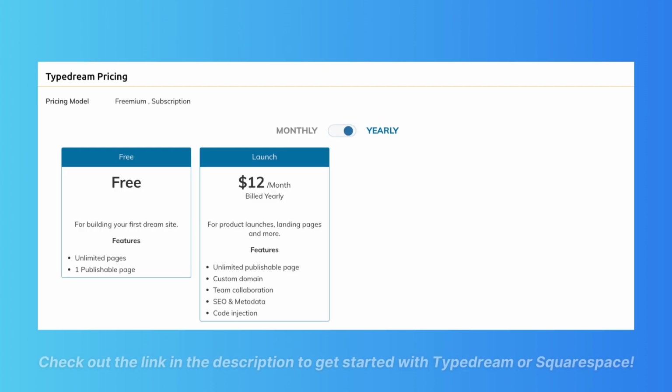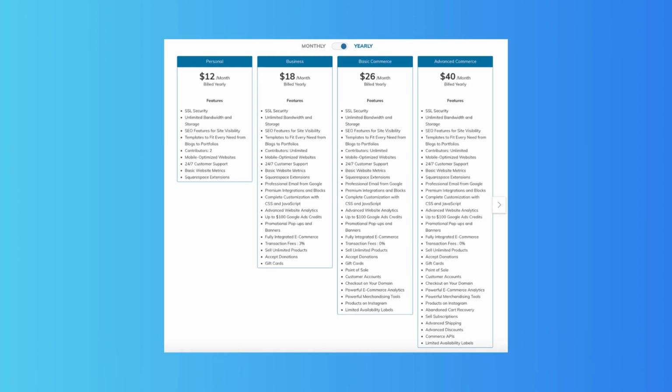All right, and this is when you pay yearly with Typedream. As you can see, instead of $15 per month, it is $12 per month. So you save $3 per month, but you get the same features. And this is when you pay yearly with Squarespace. You also save a bunch of dollars monthly. So yeah, you can decide for yourself.